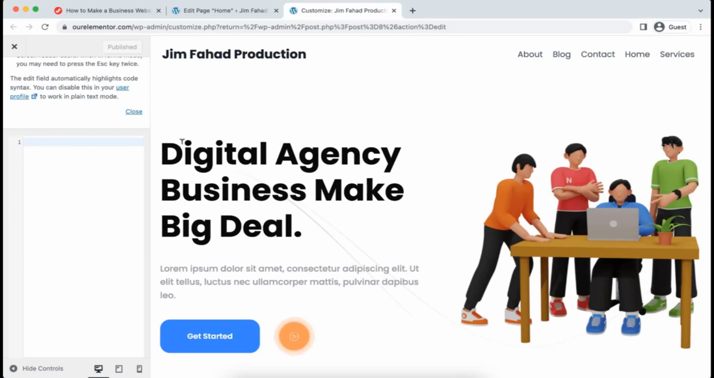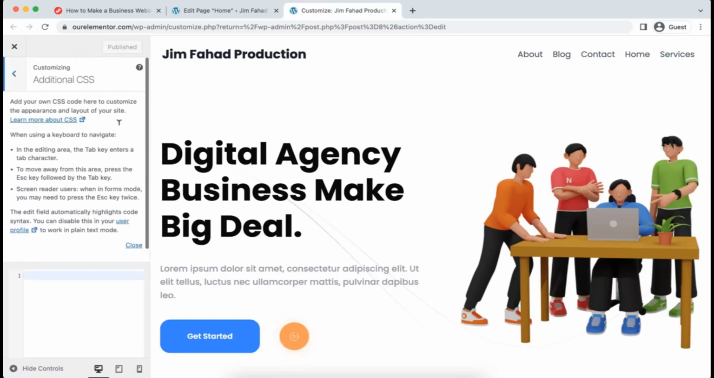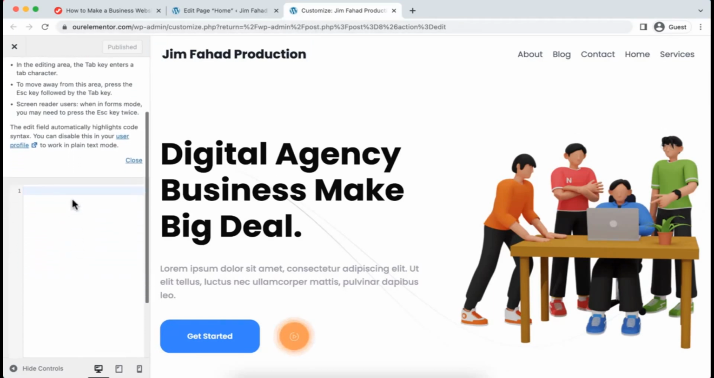And now you may wonder why I'm doing this within the theme customizer, not inside of the Elementor page builder. Because if you want to use any custom CSS within the Elementor page builder, then you need to have Elementor Pro version. As we're using the Elementor free version in this tutorial, that's why we are using the theme customizer. Okay, so here is the custom CSS input field.